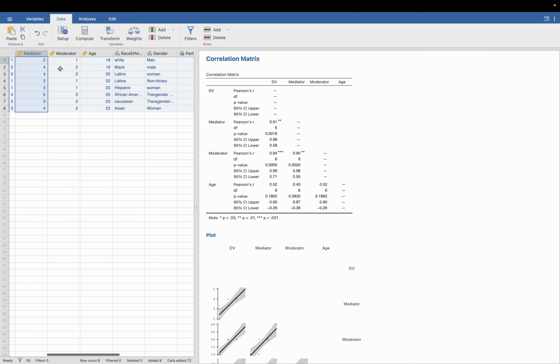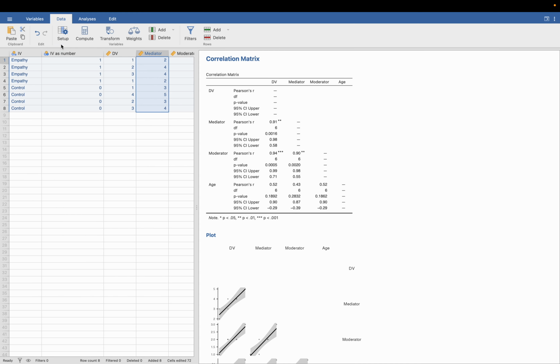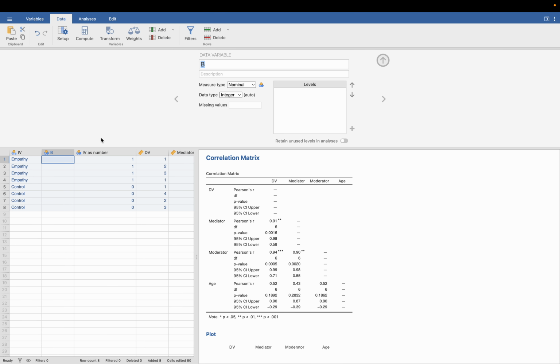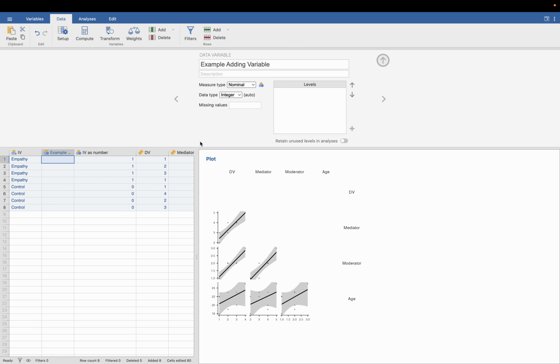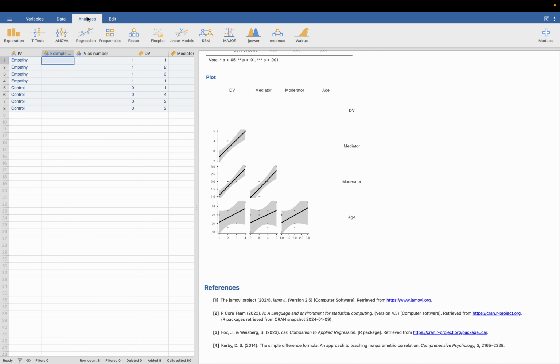We don't have that much. So you change your IV, you create a new variable. And how did I do that? I click here, I click add, click insert data variable, and I just name it something. This is example adding variable. I'm not going to add anything, but you then want to give one of your conditions a 1 and the other condition a 0. For me, my control condition is 0, and my other condition, my empathy condition, is a 1. Okay?